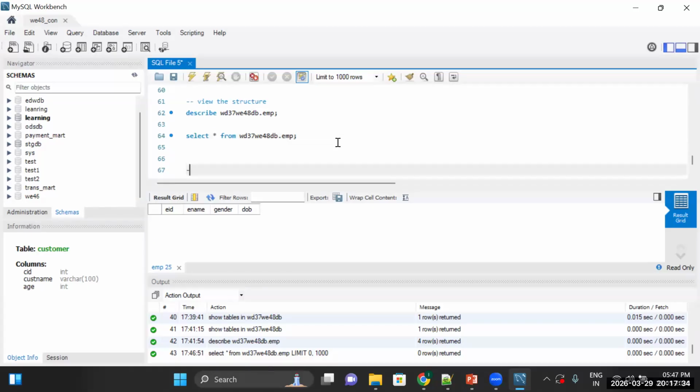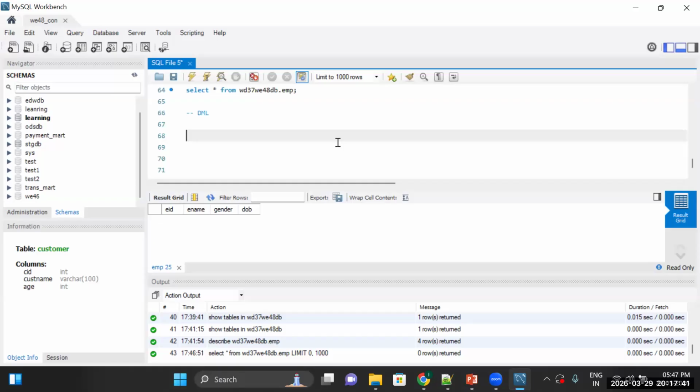Let's do some DML part here. What is DML, guys? Data manipulation: insert, update, delete, right? Let's focus only on the insert. In the DML, let's do the insert alone.